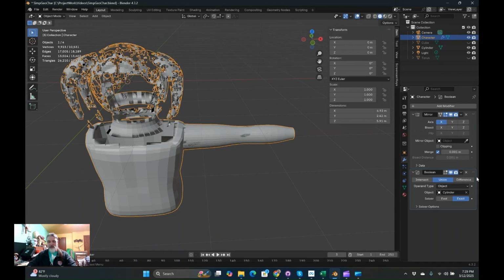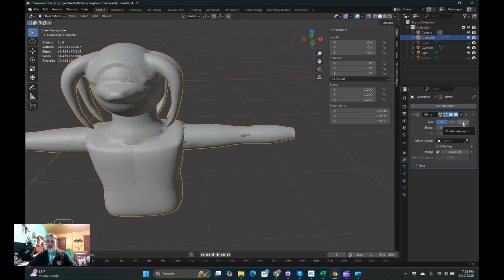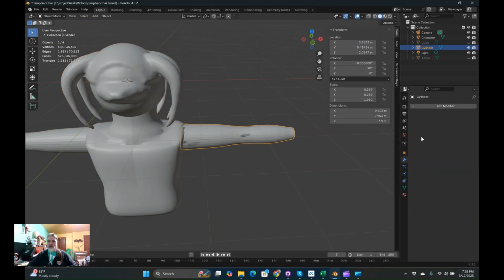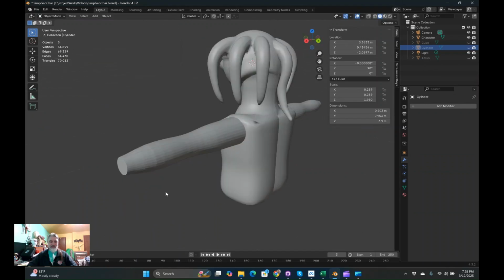So let's put it back to the original order, Boolean first, then the mirror modifier, and then we will go ahead and apply these and see what we get. So I will apply the Boolean, and then I will apply the mirror modifier, and I can probably get rid of that original cylinder, and we now have this guy with something resembling arms.